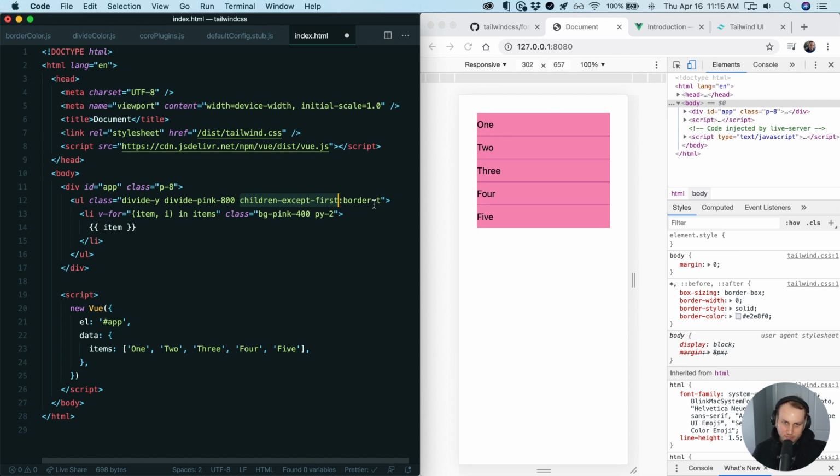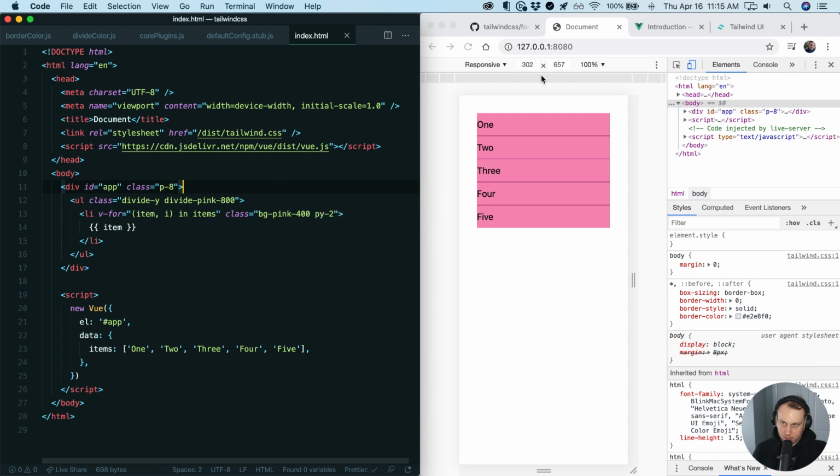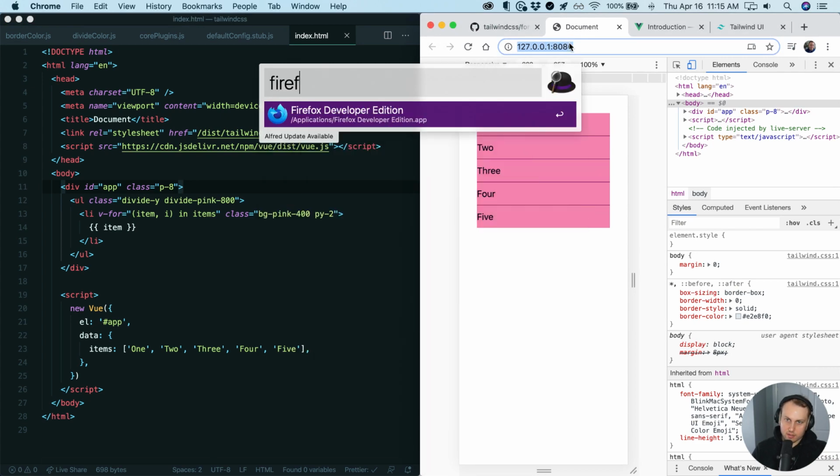So yeah. One thing also that's kind of interesting that's maybe worth bringing up is, let me open this in Firefox.